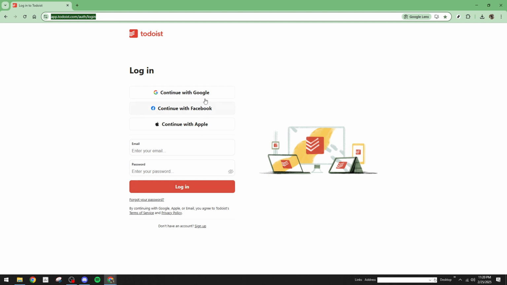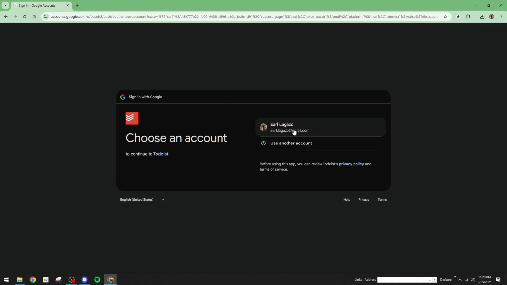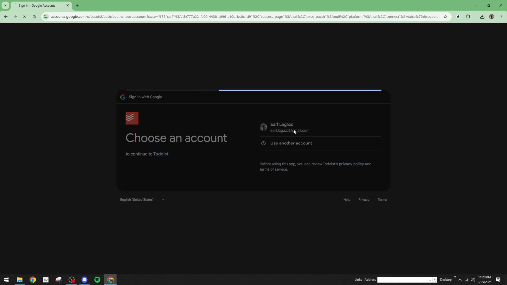Once you've arrived, you'll need to sign in with your email and password. If you prefer, you also have the option to log in using Google, Facebook, or Apple. It's all about what feels easiest and most secure for you.